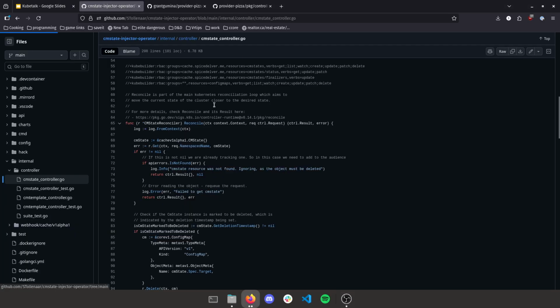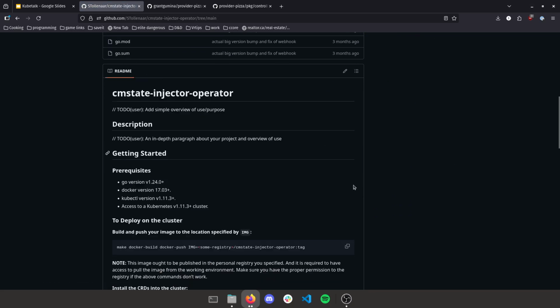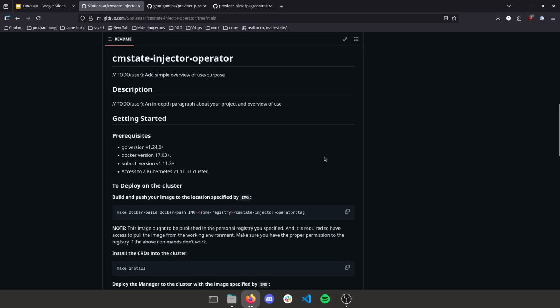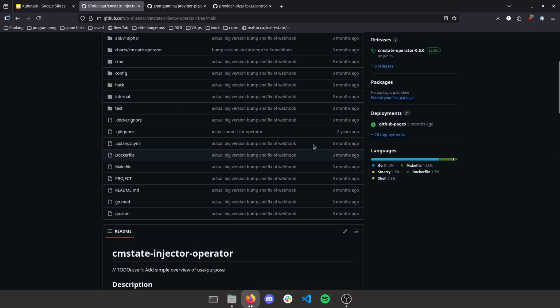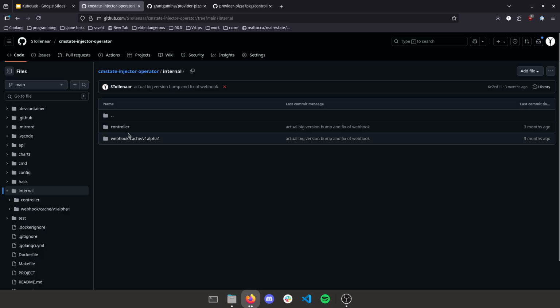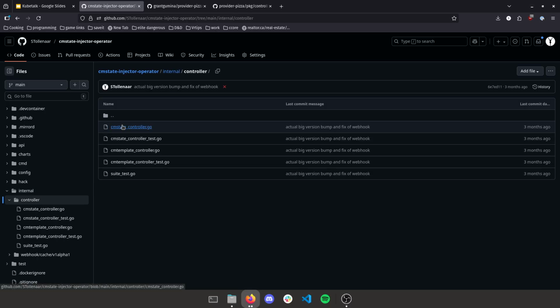I created this CM state injector, which stands for config map state injector. In my cluster I deploy Vault, and I also interact with AWS. I want to make sure that I have a template for Vault to use to fetch credentials from AWS, so I can read the parameter store in there. So I got this CM state injector to make sure that every time I deploy a pod that needs this kind of credential access, the controller will just check it.